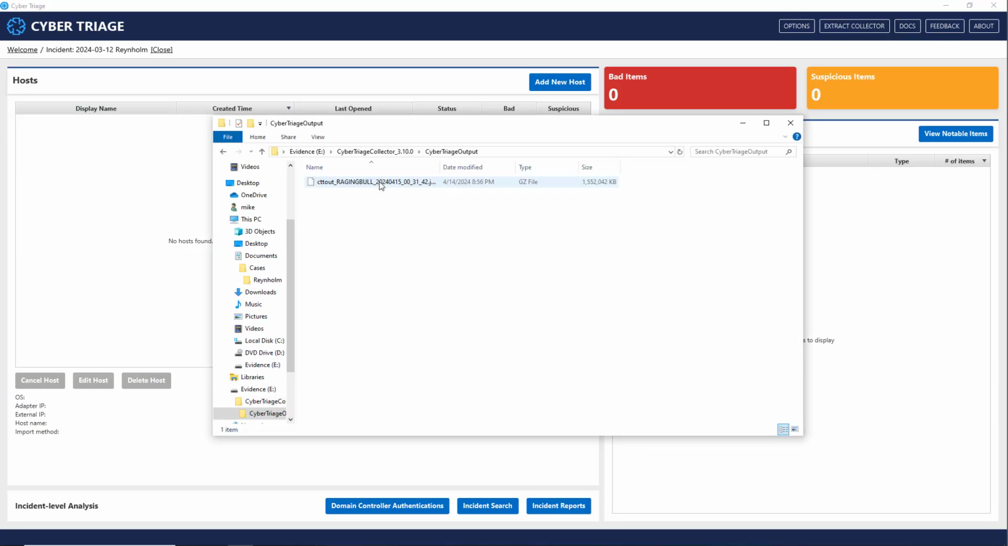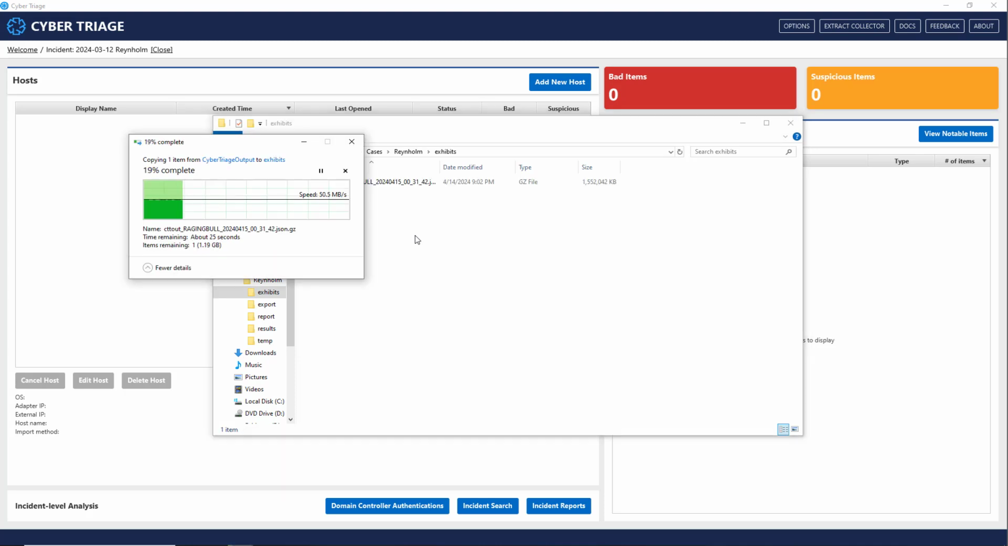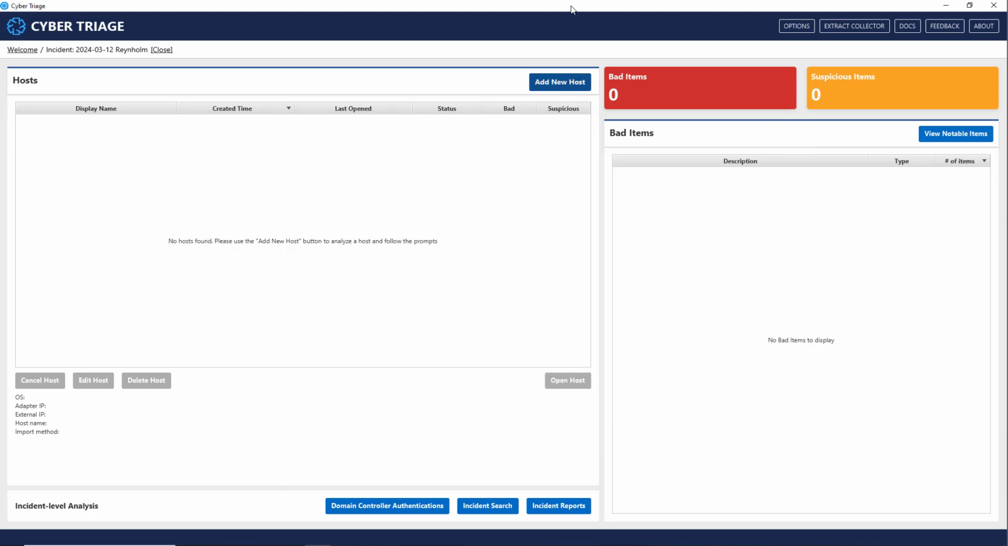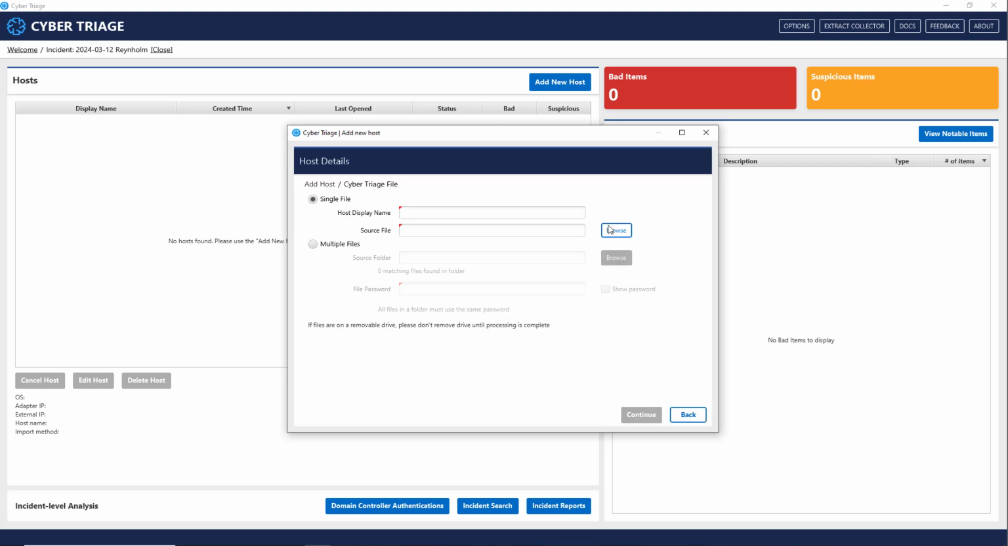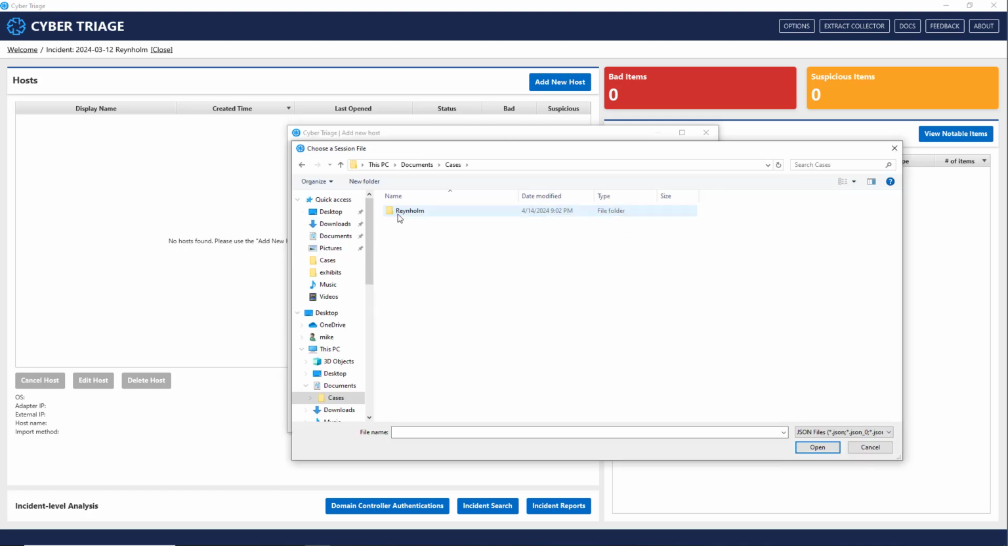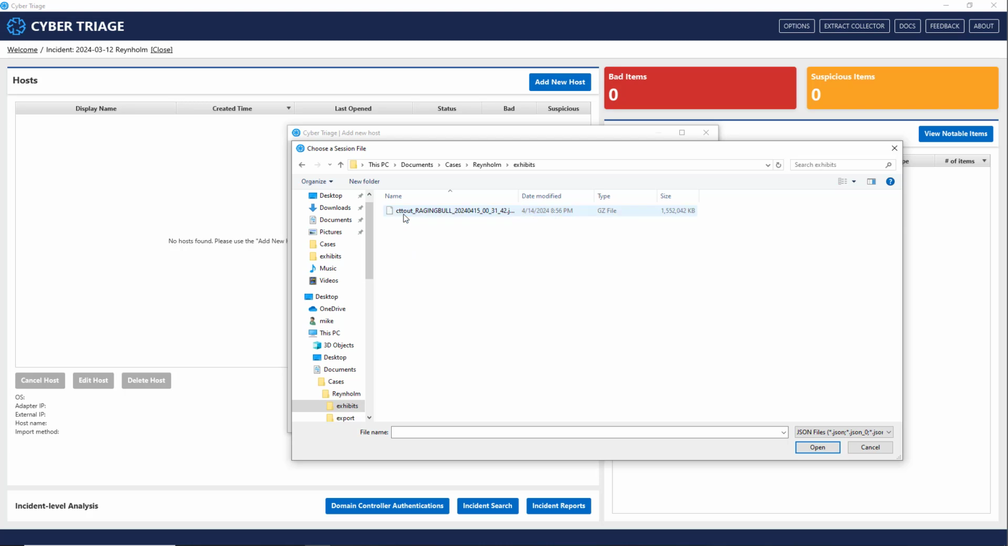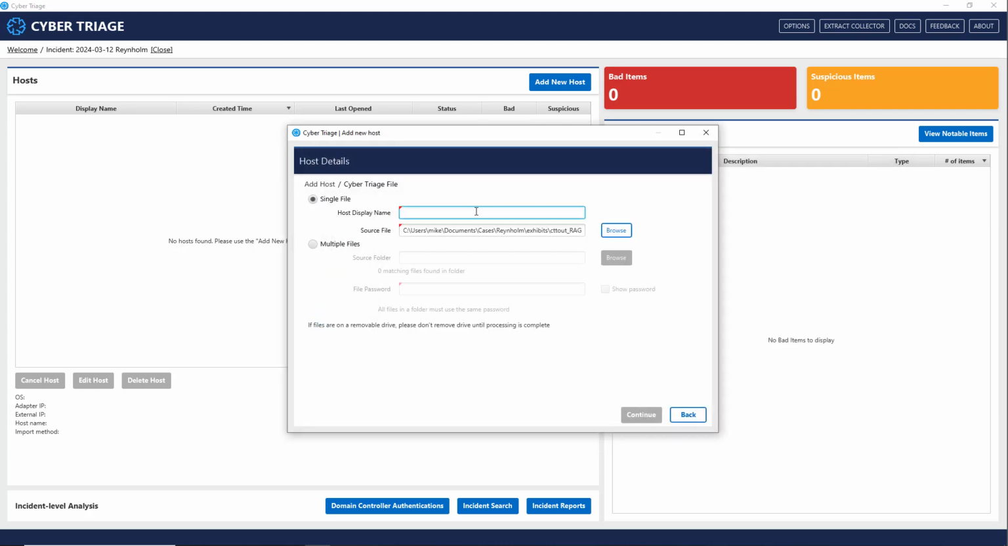So, having plugged our USB drive back into our analysis system, let's copy that JSON file across to our cases folder, and then we can add the host. To add the host, we are going to be adding a Cyber Triage file. All we need to do is browse to the location of that JSON file we just copied across, and we can enter our host display name.